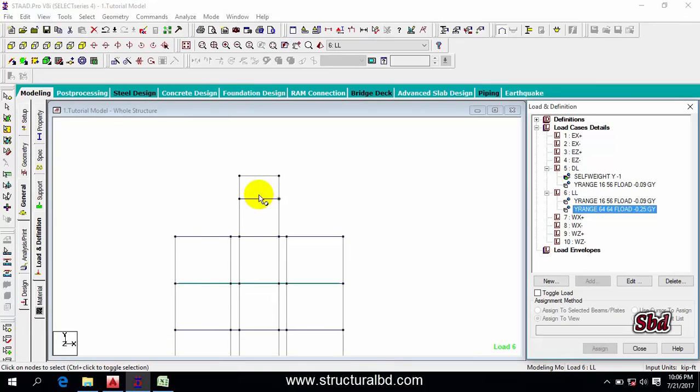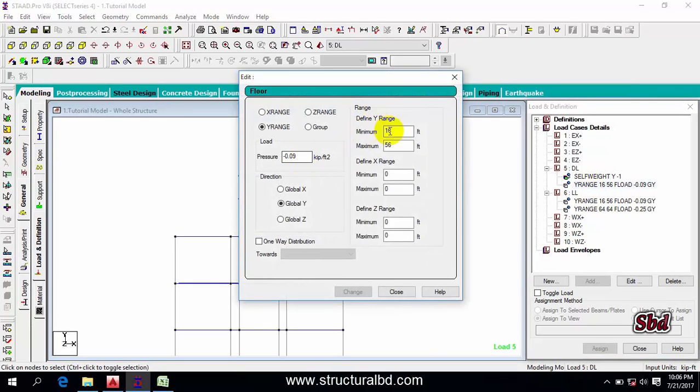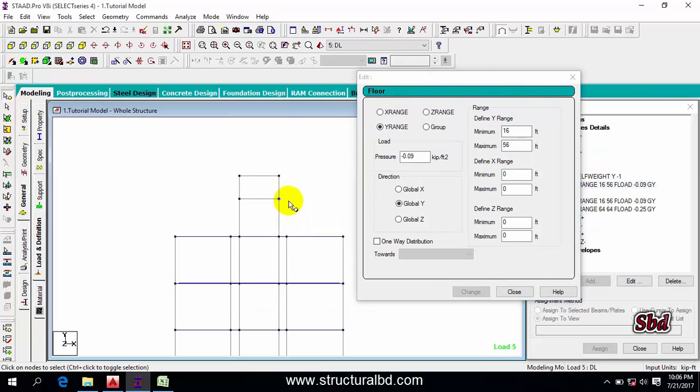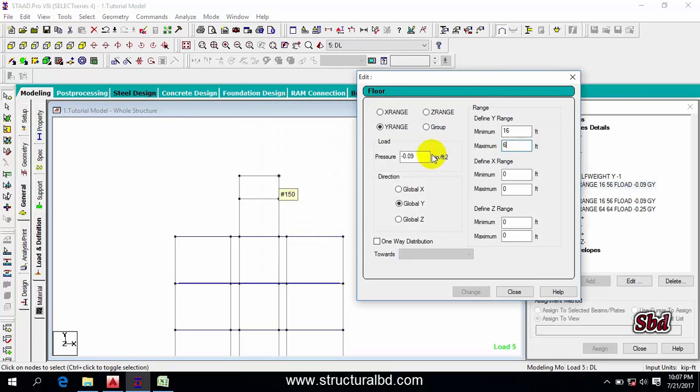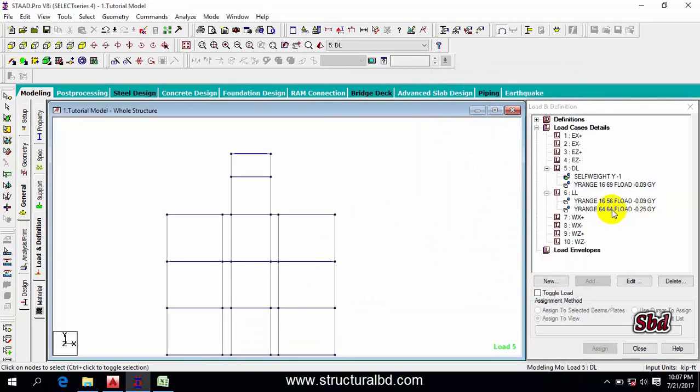Then I have to assign dead load for this level. Go to here dead load. So my dead load, I can say the dead load for all this floor, they are almost same. So double click on this range, then change that range to up to top 69, change this maximum to 69, then change, close. Okay, so my additional live load here is done.